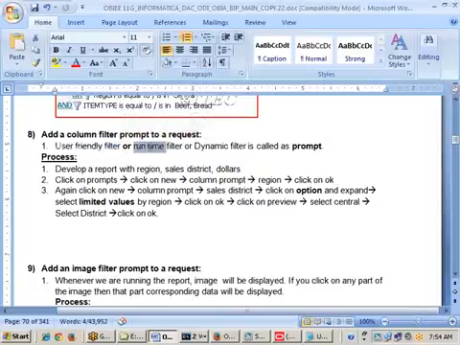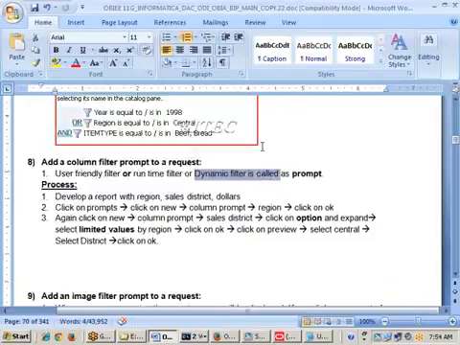It is also called a runtime filter, because at the time of running I am deciding what filter I want to apply. And it is also called a dynamic filter, because the first time you run it you may apply something, the second time something else, the third time something else. Each and every time it is changing. That is the reason it is called a dynamic filter. Let us go and try to develop the same filter.